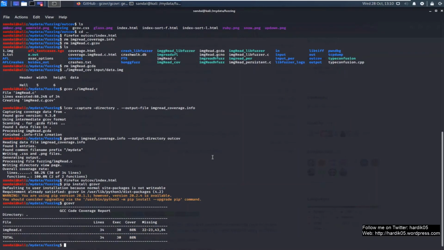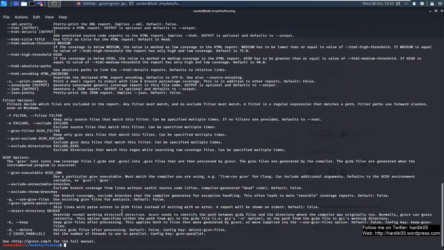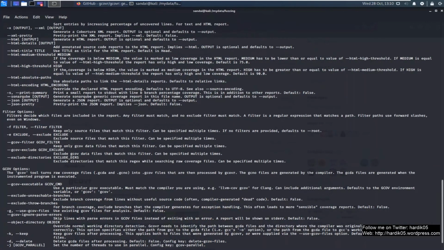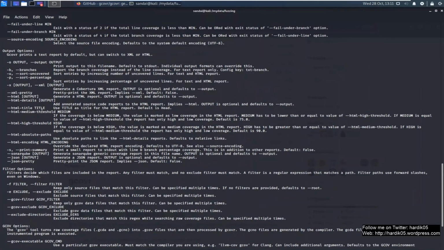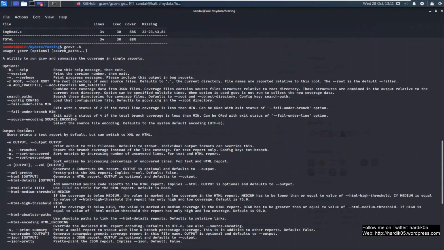So as you can see, it gives 88%. It will do everything for you, and you can simply check help over here. It has a lot of options, like you can generate an XML file, you can generate an HTML file, or there are various options. You can give it to gcov or others as well. So let's try and use that to see the code coverage.